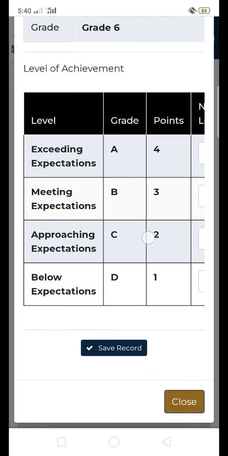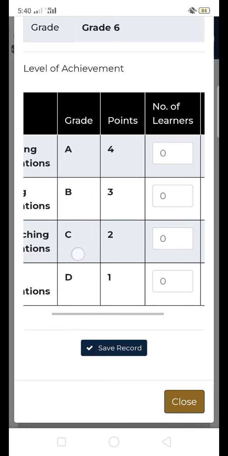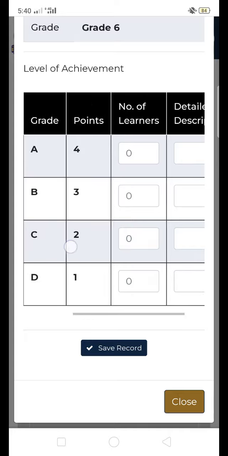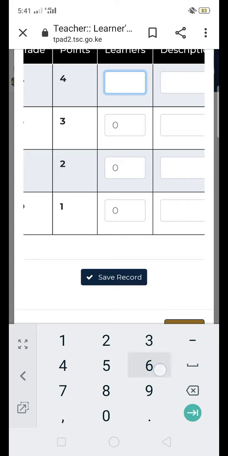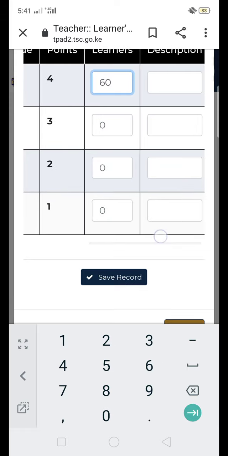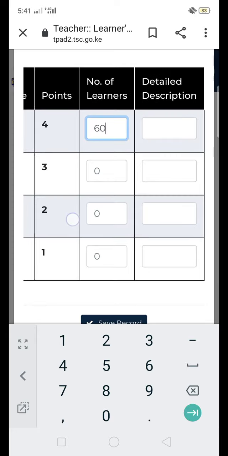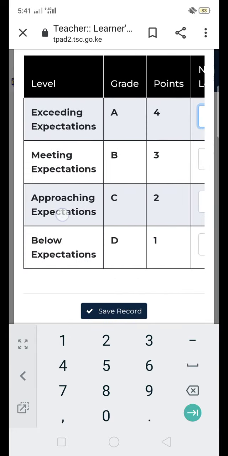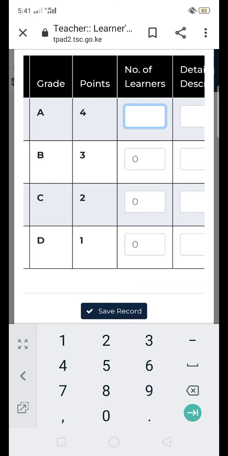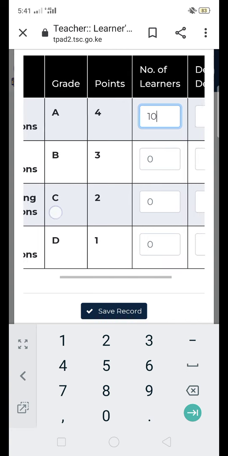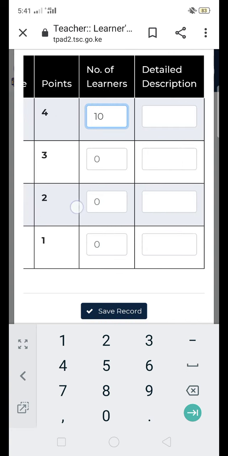The levels of performance, the EE, the ME, the AE and the BE. All of this you know. For each one you set the number of learners. For example, in standard 6, the total, both 6 and B, we have 60 learners. So how many learners do I expect to be exceeding expectations? For example, if I'm handling one stream, I can say up to 10 or even 8, somewhere there, will be exceeding expectations.